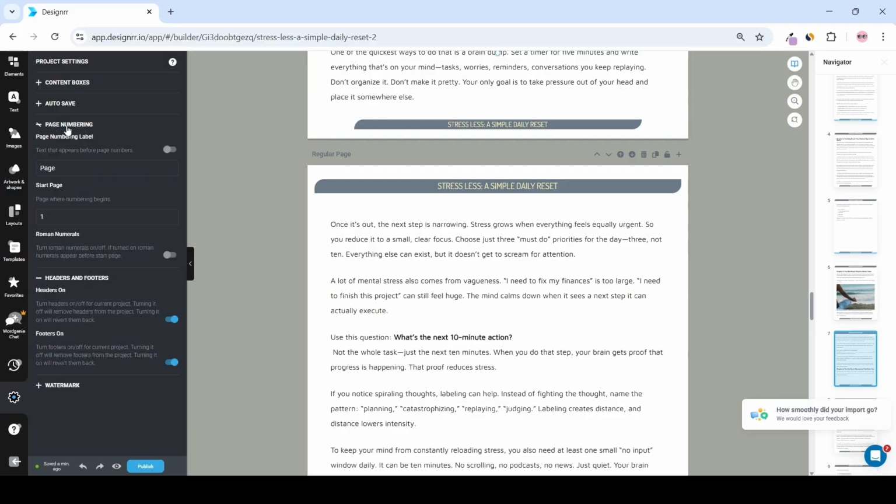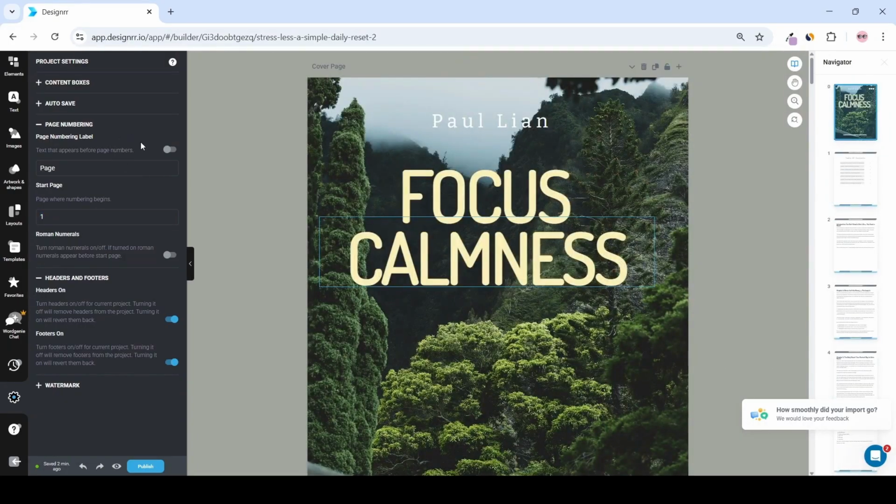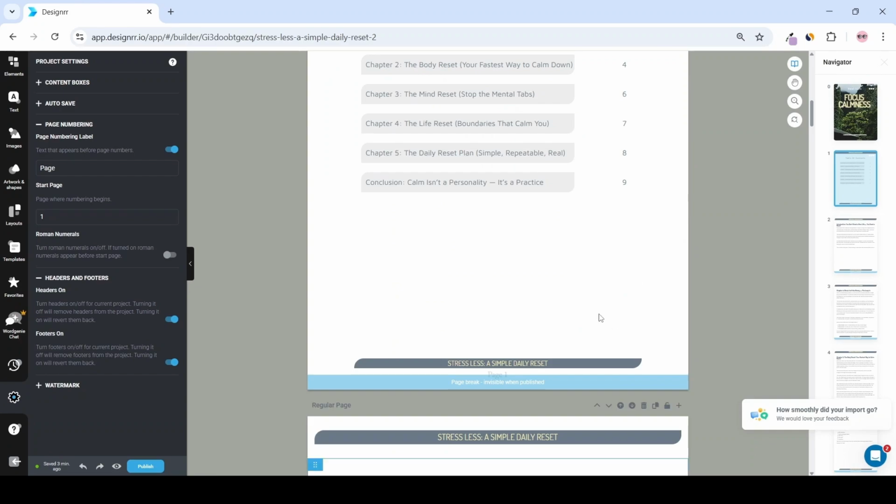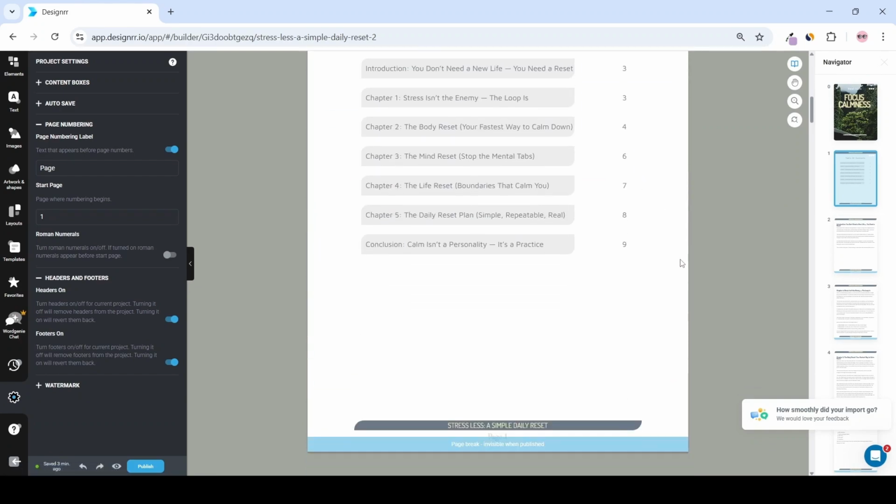Now for the page numbers, here's where you can set the page where numbering begins. So it's set to 1. What it means basically is that if I turn the page numbering label on, and I have set my page numbering to start from page 1, it's going to start from the table of contents page. Not from the cover, but from the table of contents page.